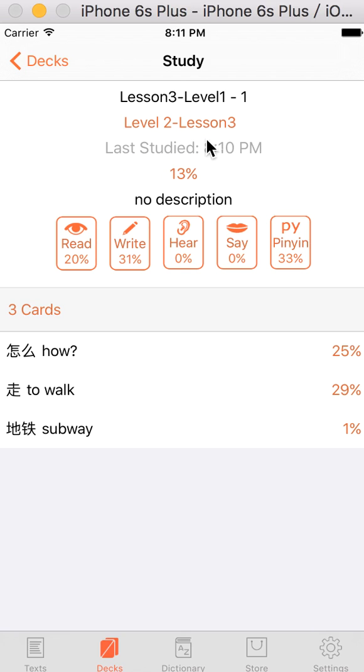The top bar shows the text related to this DEX and some statistical information. And there are 5 buttons which help us do different types of quizzes. We separate them into read, write, hear, see, and pinyin.